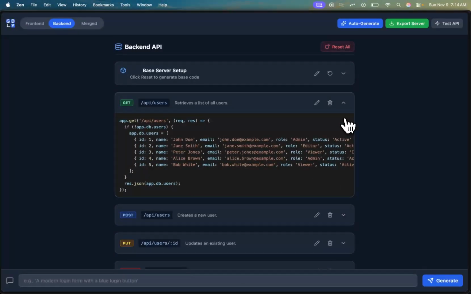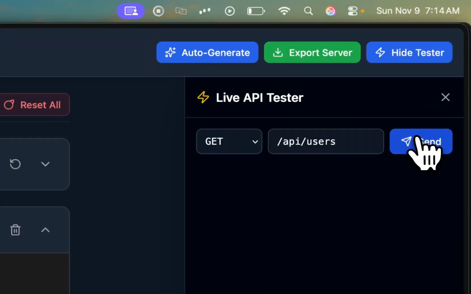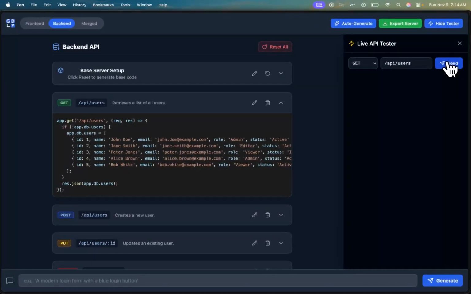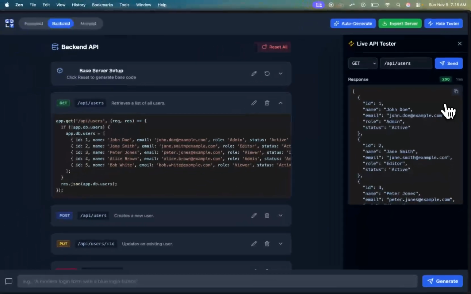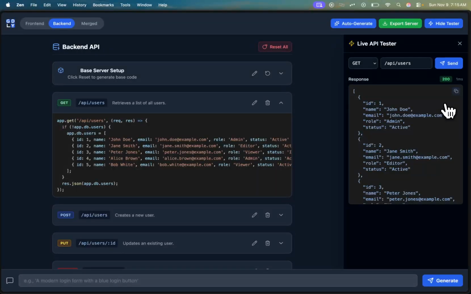Gridley generates the Express.js code and runs it in a virtual server right in your browser. Let's test it. Let's try our new get endpoint. And just like that, our backend is live and serving data.